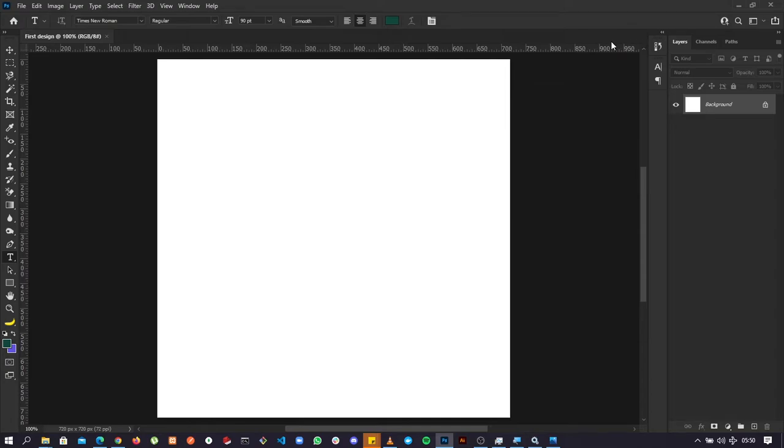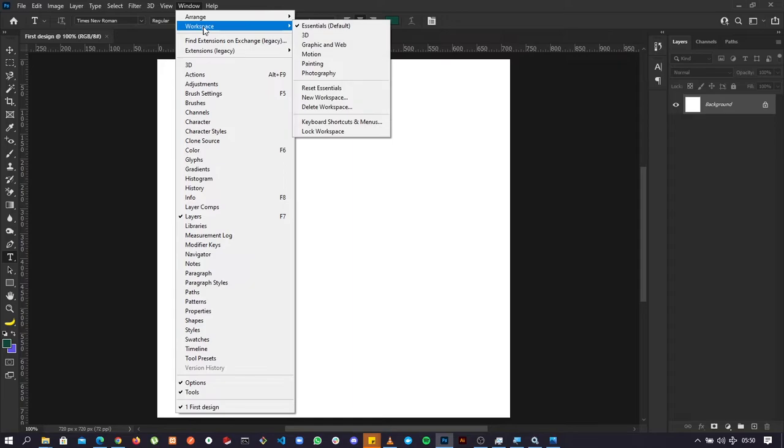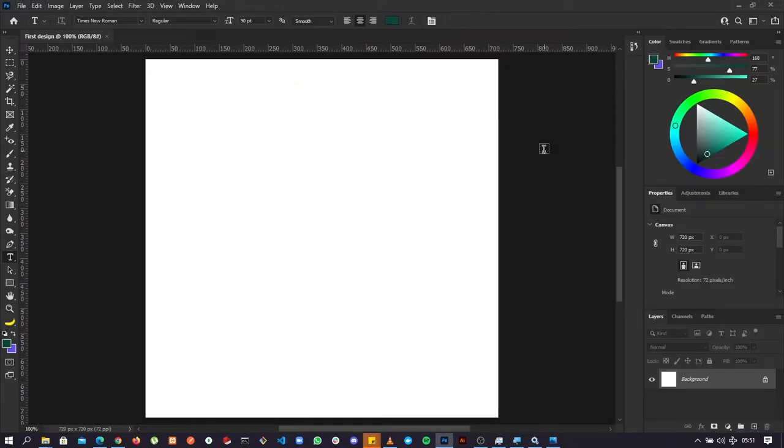The first thing is, let's go to Window, click on Window, go to Workspace, and let's go to Reset Essentials, right? Okay, you see it has changed to something like this. You can also click here and you see the same thing, Reset Essentials. We have the same thing here, right?